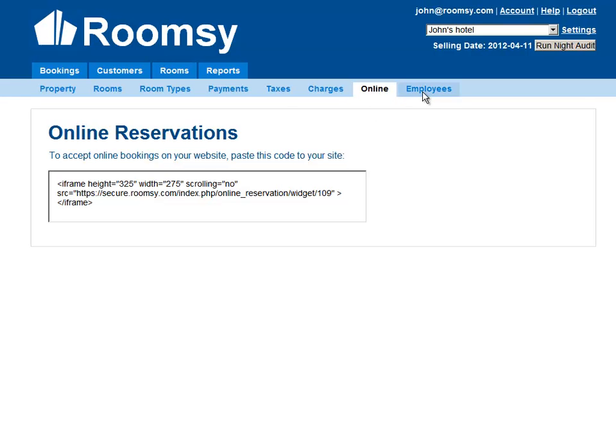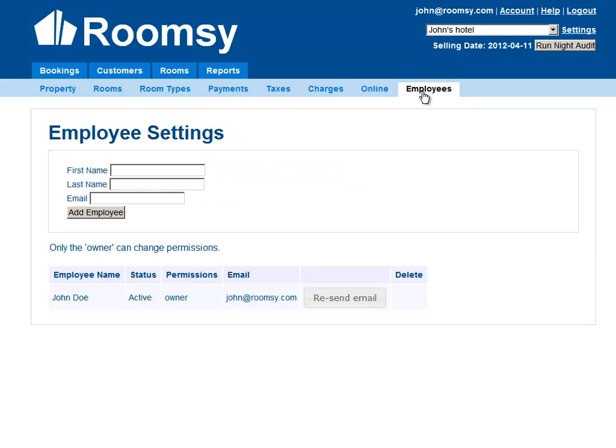So that's there. And employees, this part is actually quite frequently used. Say you hire a new employee, then you want to add the employee by entering the first name, and the email will be joseph@roomsy.com. Of course, this account doesn't exist, so I'm not going to add it. But once you add the employee, the person will receive an email with a confirmation link, and if the person clicks on the link, he or she is automatically registered into Roomsy and can start using Roomsy.